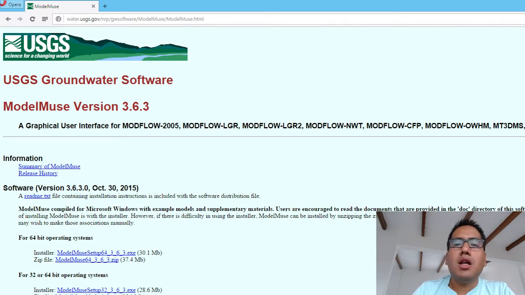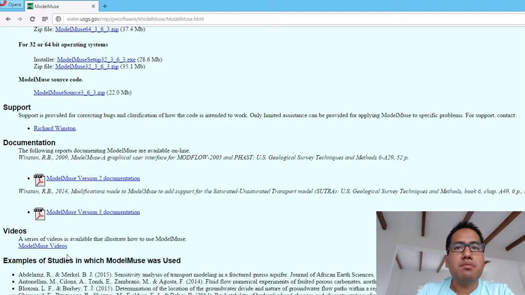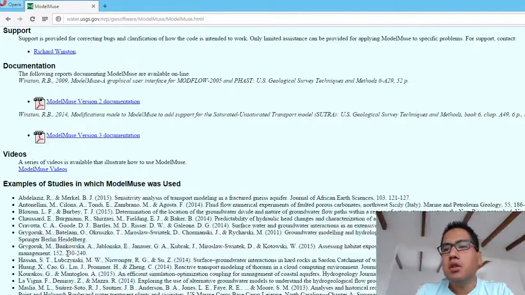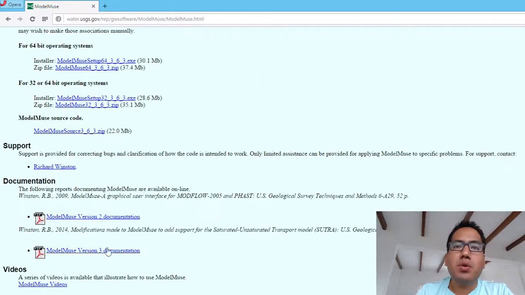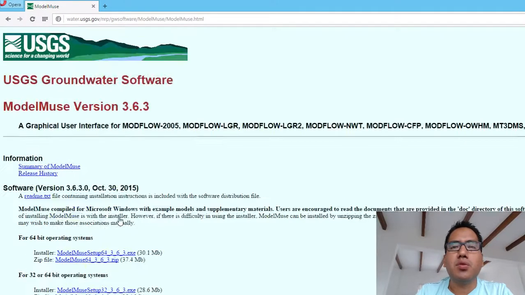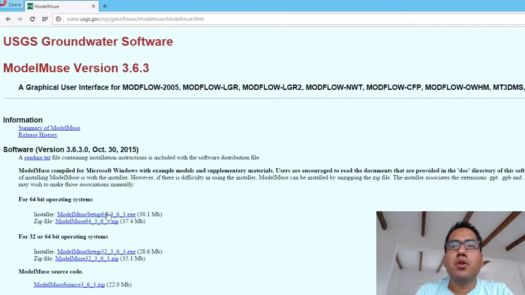And this is a nice guy called Richard Winston. He is actually the person that gives you some feedback or some information about the software. And if you are new with MODFLOW or Model Muse, it's better to read the paper, this one.